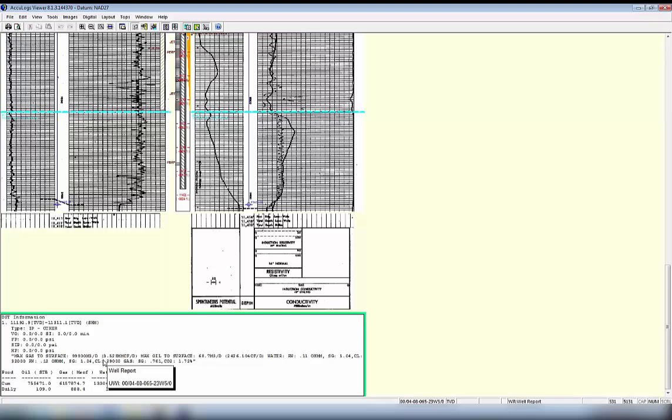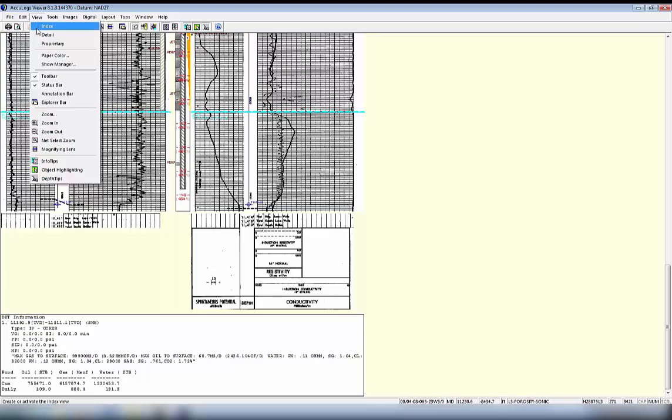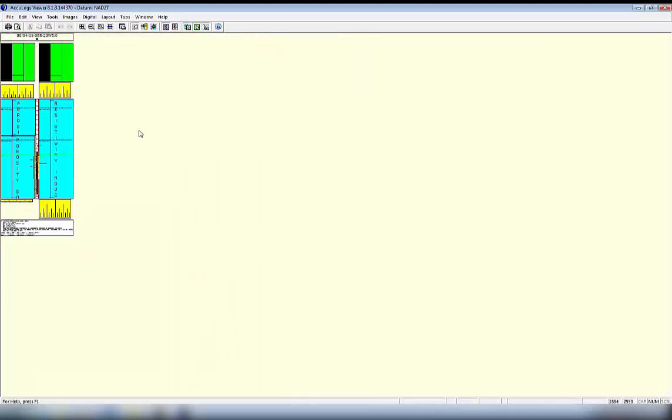Acculogs is a template-driven program. To demonstrate this, I want to show you a different view. Under the View menu, we will go to Index. Here you can see the very template-oriented aspect of Acculogs.